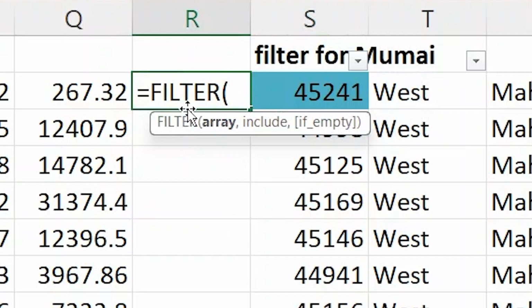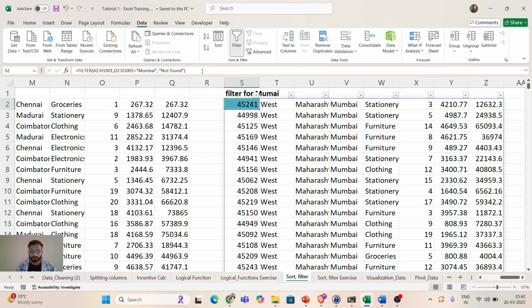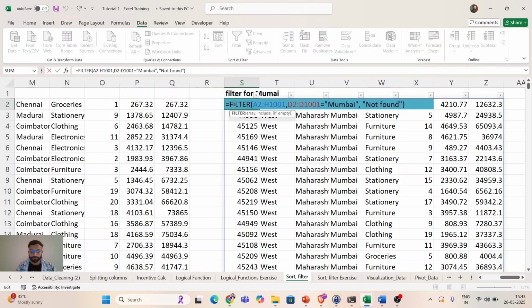First argument is the array. So the table, the range which you want to filter from. Second, include. So you have to give a condition, what values do you want to include in that filtered data. So for example, I had the whole data and I wanted to filter the data for Mumbai. That is, the city is equal to Mumbai, right? So the formula will be, this is the formula, FILTER.